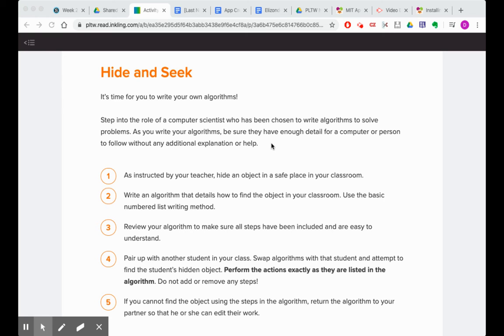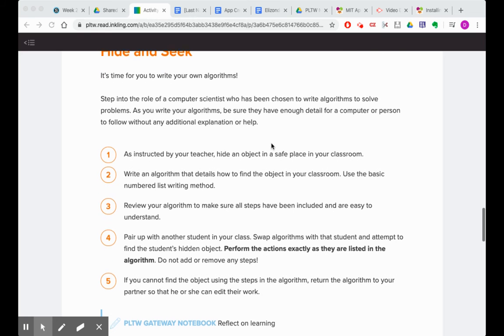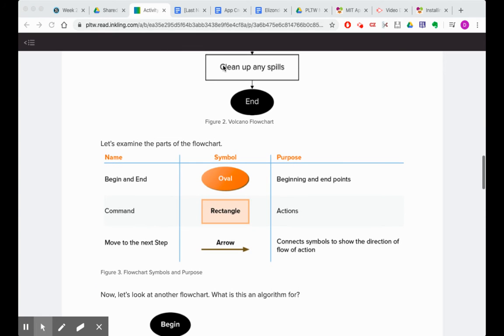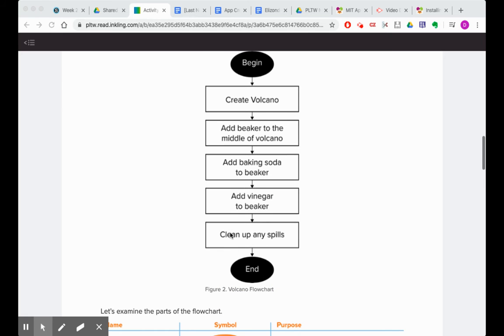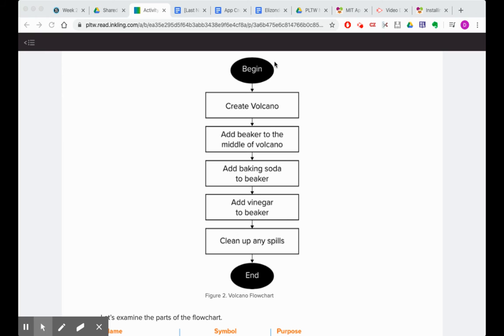Now, this algorithm is going to be done using a flowchart. Remember that for these three shapes, the ovals are for starts and ends, so beginnings will be here. The rectangles are for commands, and the arrows connect each step in the flowchart to get somebody from the beginning of the flowchart to the end. What's important to understand is that flowcharts are not a map. This is almost like a recipe. It's step by step.